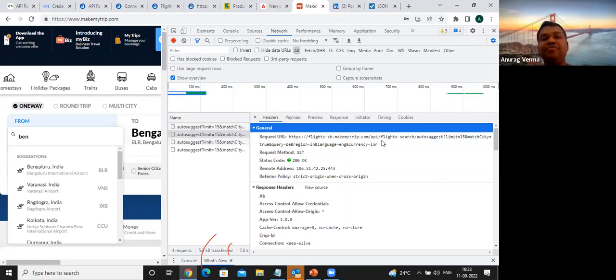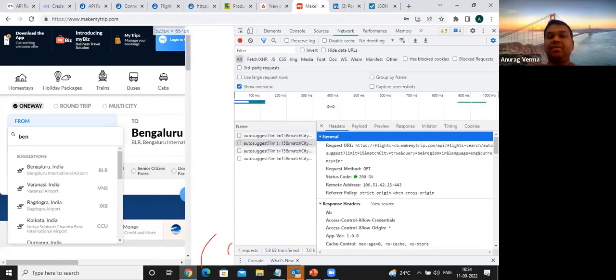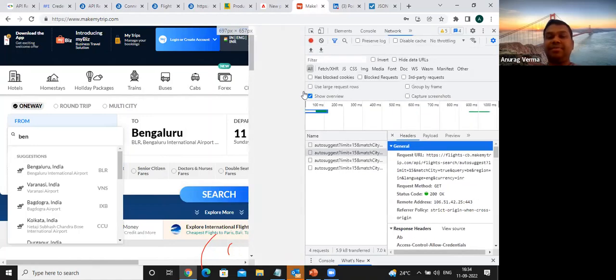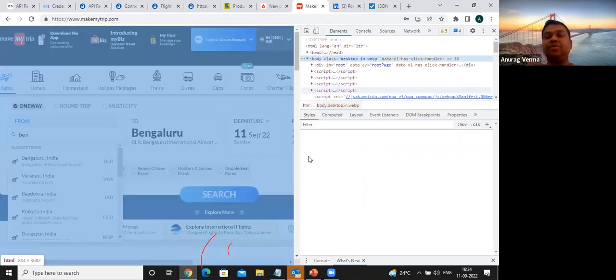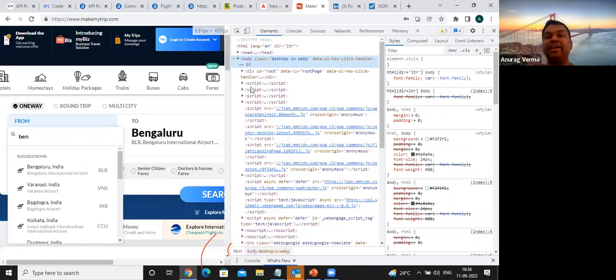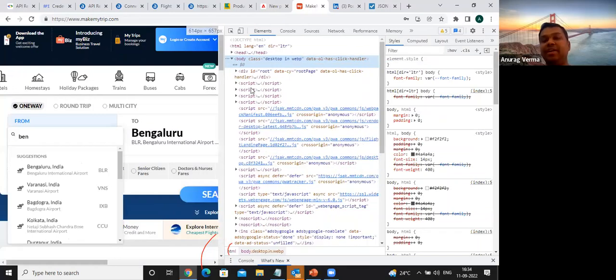If the link had returned you the website, it would not work in an app context. What is a website? A website is nothing but some HTML and CSS. Hope all of you understand what HTML and CSS is. HTML is basically the structure of the page, and CSS is basically the formatting of the page. For example, if I go to the elements tab, this is what any website looks like behind the scenes. It is some tags, head, body, and within body there is some content.